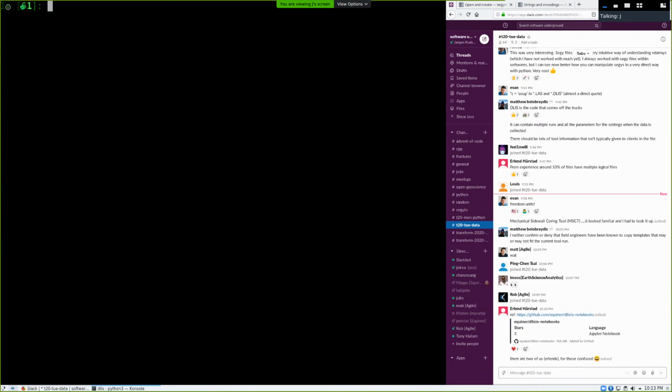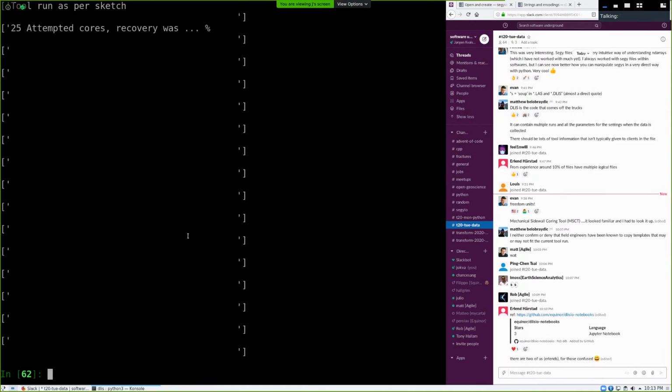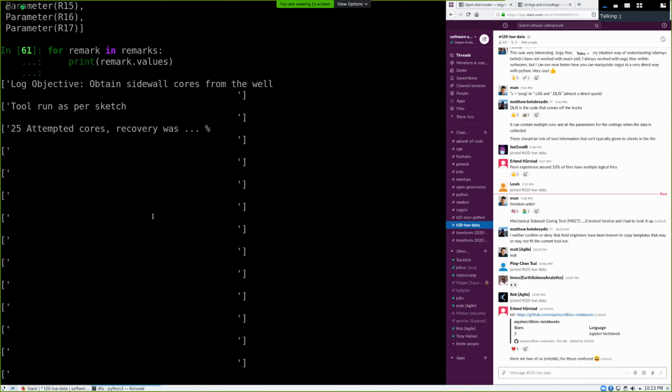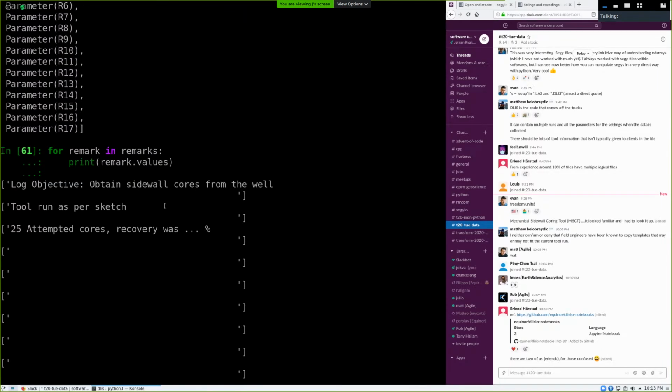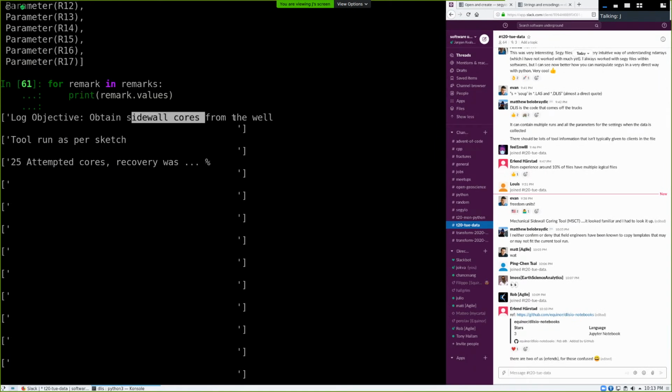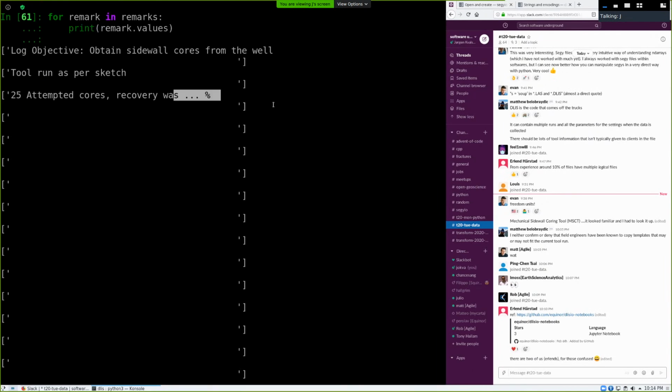And what's now cool is that we can actually go over these remarks. For remark in remarks, we can just print the values like we did before. Of course, this is awful, right? But here you can see we actually log objective obtains sidewall cores from the well. Very good, Evan. It's definitely sidewalling. Tools run per sketch, 25 attempted cores, recovery was, and then what else is going on here, right?